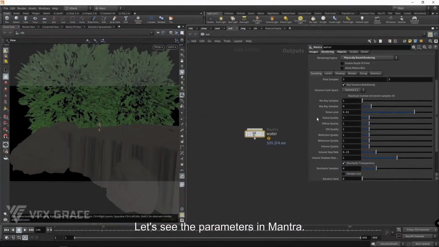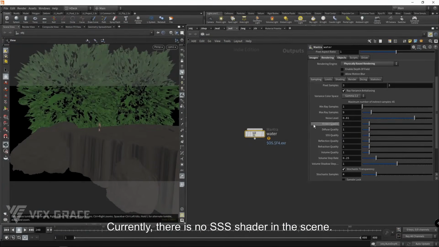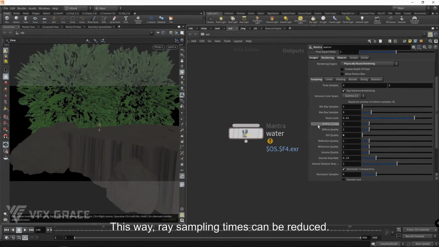Let's see the parameters in Mantra. Currently, there is no SSS shader in the scene, so we set SSS quality to 0. This way, ray sampling times can be reduced. We can see the value here, maximum number of indirect samples. The smaller the value is, the faster the render will be. So we can try to lower it if possible. Change 9 here to 2. Now it's lowered a lot here. The render will be way faster.